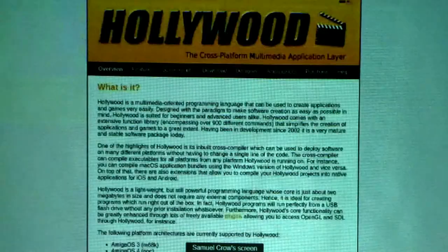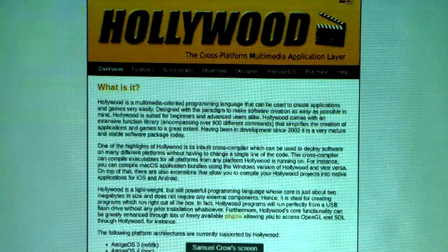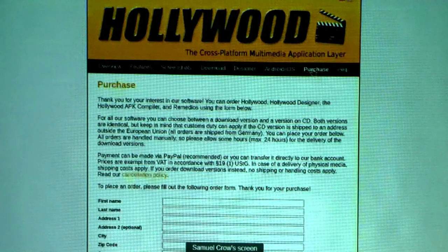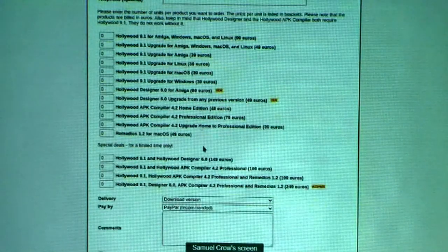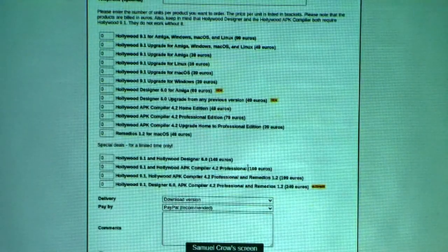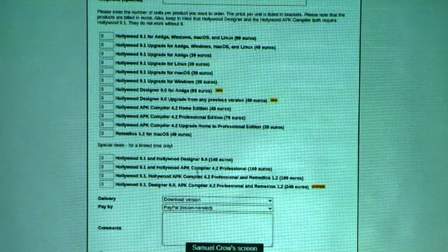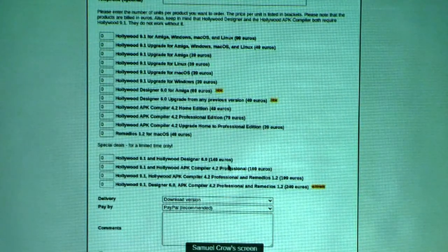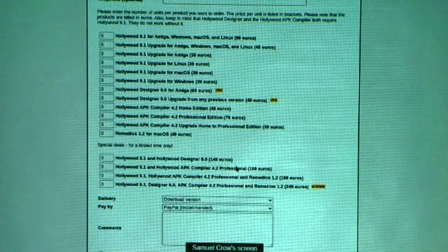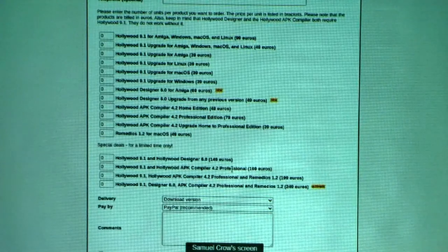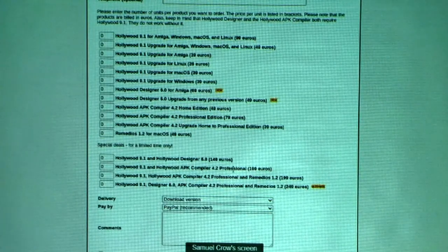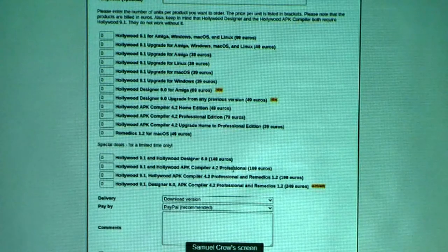Okay, here's the Hollywood website. And under purchase, there's a number of options. It's APK compiler, professional and home version. The home version shows a brag screen that says, hey, this was made in Hollywood. And the professional version has no brag screen, and has a few extra features to it.